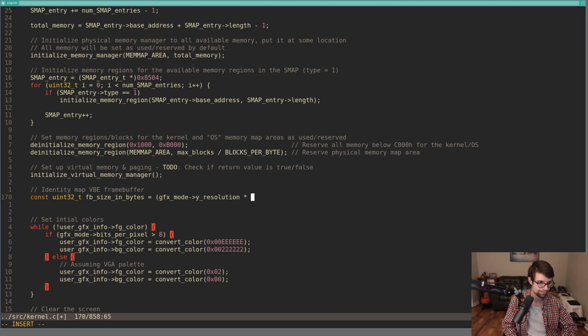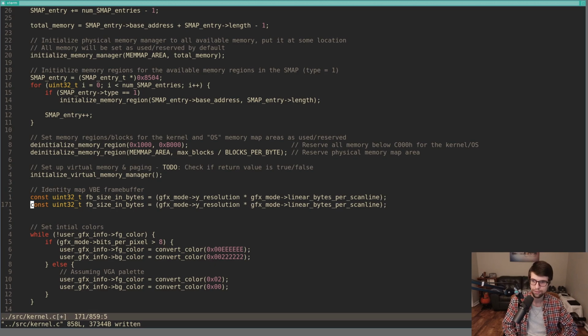Not yet. Well, the Y resolution multiplied by the bytes per scan line. We're in a linear frame buffer mode, so linear bytes per scan line will give us the frame buffer size in bytes. And then this will be mutable. I'll get the size in pages, which is going to be the size in bytes divided by page size, which is 4096, but we'll just do that.